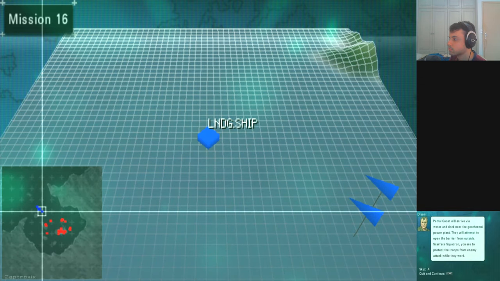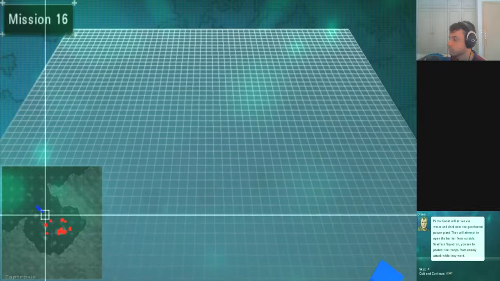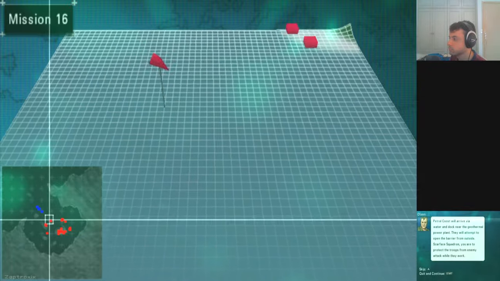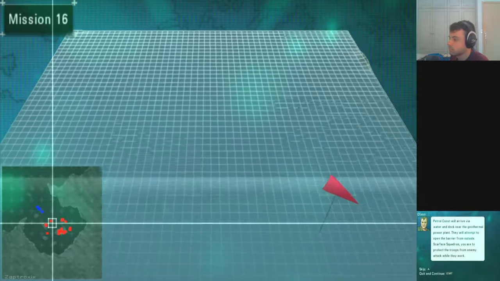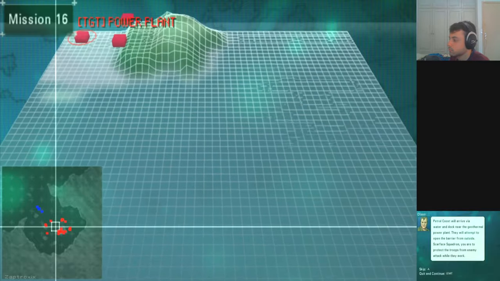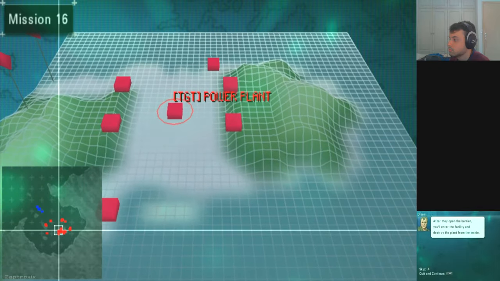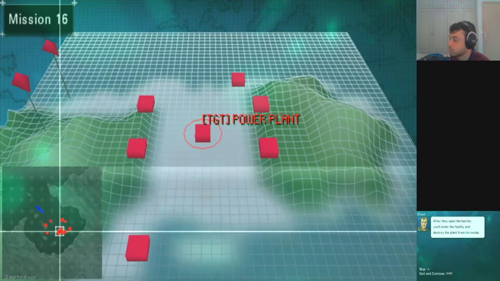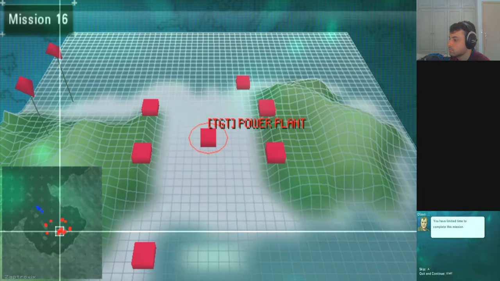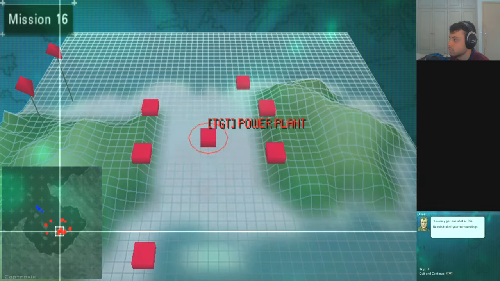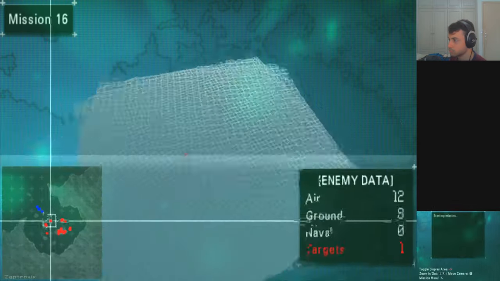Petrel Kust will arrive via water and dock near the geothermal power plant. They will attempt to open the barrier from outside. Scarface Squadron, you are to protect the troops from enemy attack while they work. After they open the barrier, you'll enter the facility and destroy the plant from the inside. You have limited time to complete this mission. You only get one shot at this. Be mindful of your surroundings. Roger.